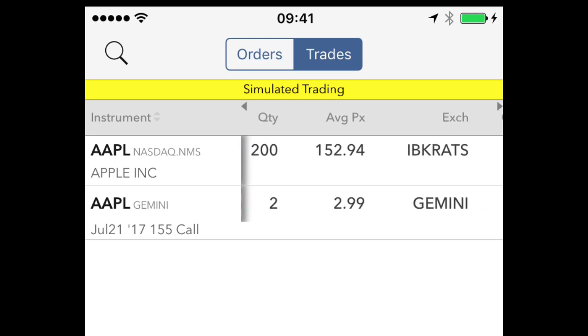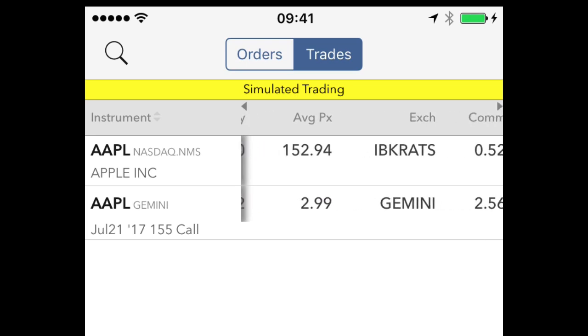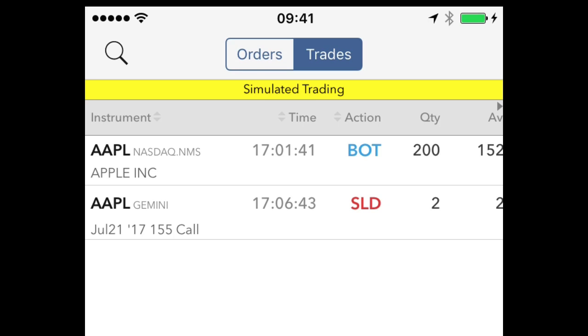So that's how easy it is for you. It's telling you the average price is $2.99 and the trading commissions that are there. That's how easy it is for you to go and sell a covered call on any particular stock using the Trader Workstation mobile application.